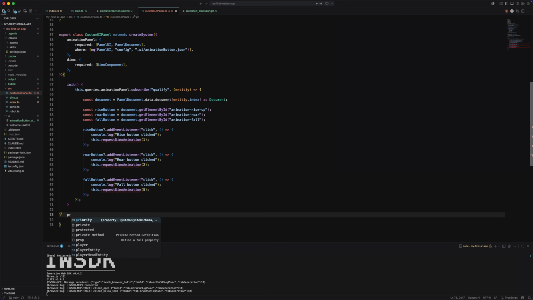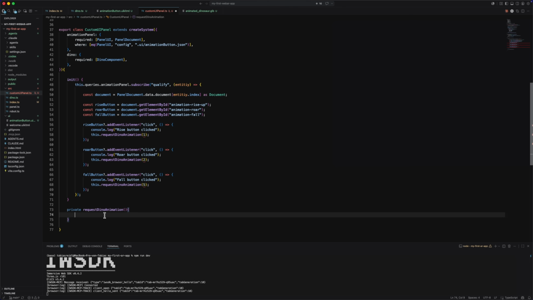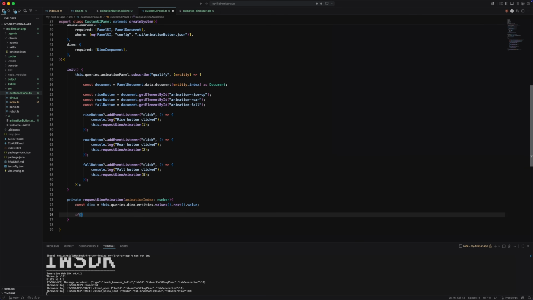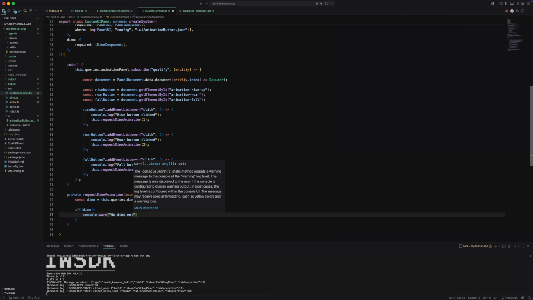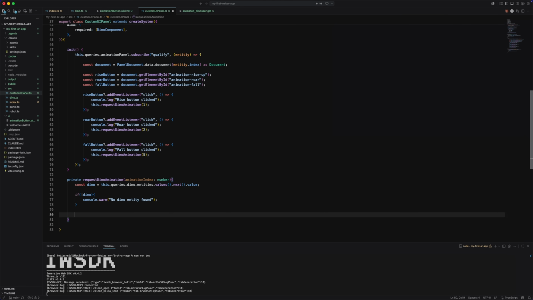Now we add the private method requestDinoAnimation. This method receives the animation index as a number. Inside it, we get the first dino entity from the dino query. Again, this is fine for this tutorial because we only have one dino. If no dino exists, we log a warning and return. If we have a dino, we set the request animation index to the animation index from the button. Then we increment animation request ID.